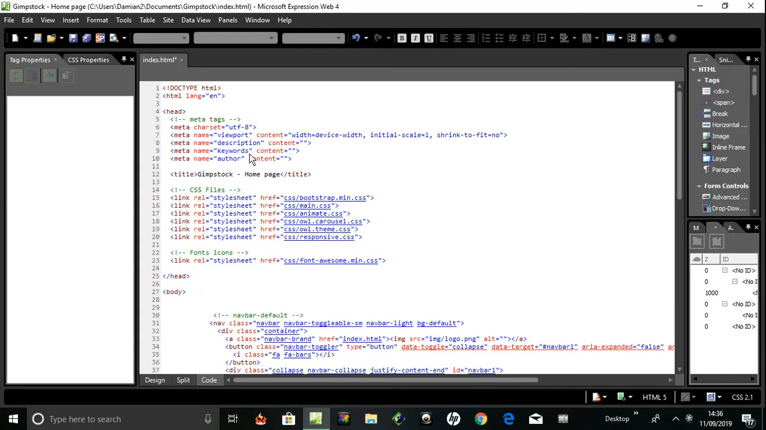Okay, I'm on my index HTML page here. New site I'm making. Just going to do the meta tags, so I thought I'd show you them, just in case anyone wants to know what the meta tags are in the head section. There's the head, that's the open head section.